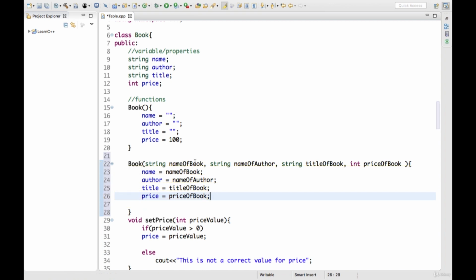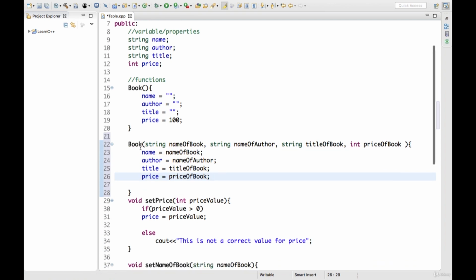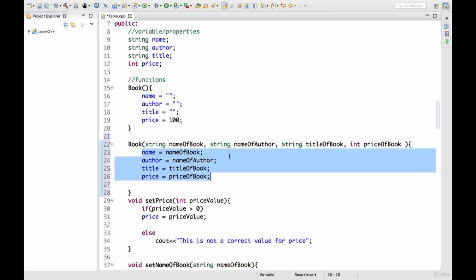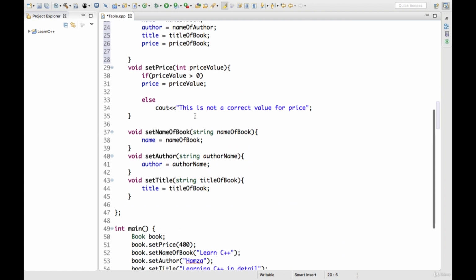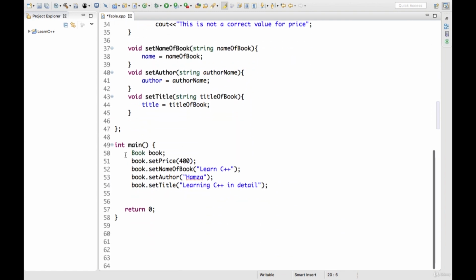So now what I have done, I have a multiple argument constructor and I am setting the values to these variables which I get from the user. Now the person who will make the object of this class will be setting these values, and if we call the other constructor, then these values will be default. So let's see how it's done. In our main function, as you know, currently we have a book object where we have set a price of 400 and we have set the name, author and title here.